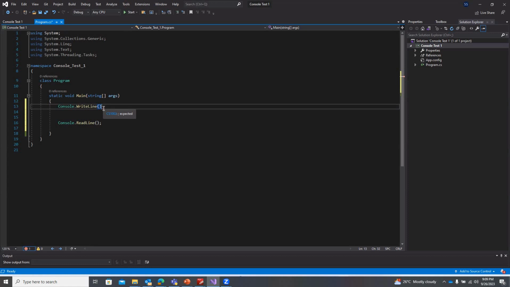if you keep your mouse on the red one, it is telling you the error code. CS1002 is the error code. What is it telling? Semicolon expected. You are missing a semicolon. It is telling that a semicolon is expected here, but you haven't given one. The error code is CS1002.